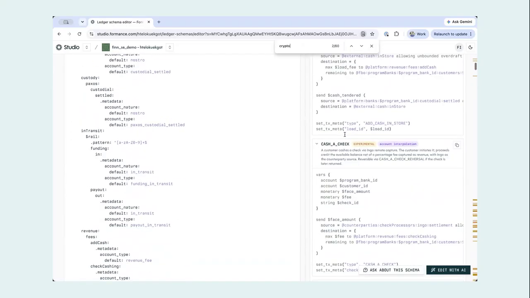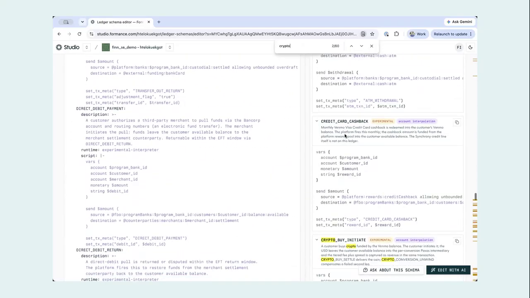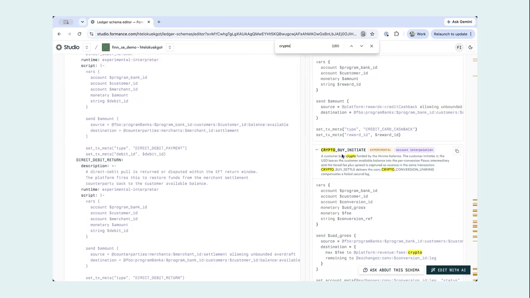Let's search for crypto here. Looks like it's more towards the bottom. Yeah, so we have crypto buy initiate. You'll see I didn't tell the agent to scope this out by itself. I just said be exhaustive and research these different flows, and obviously I just inputted the company name. So you can imagine, if you upload your PRDs and specify your flow of funds, just how good the output is going to be.